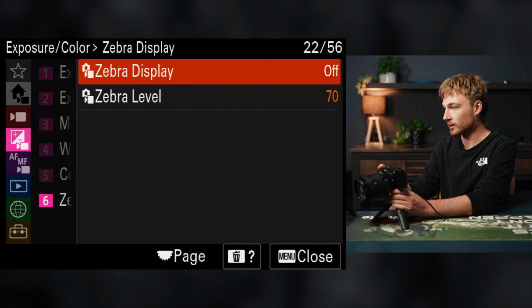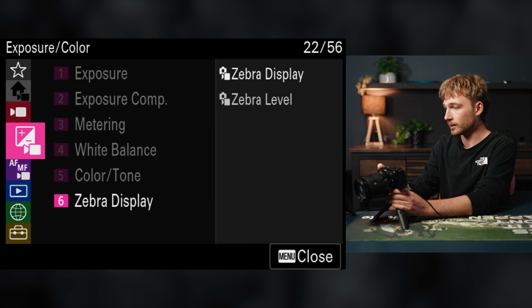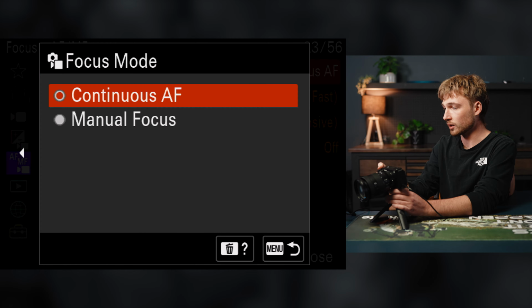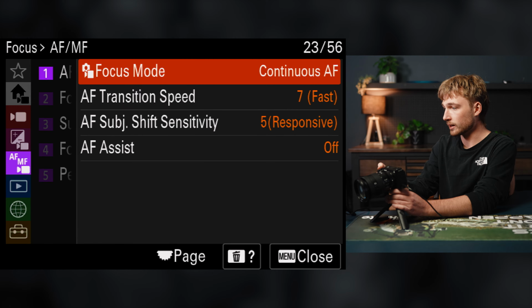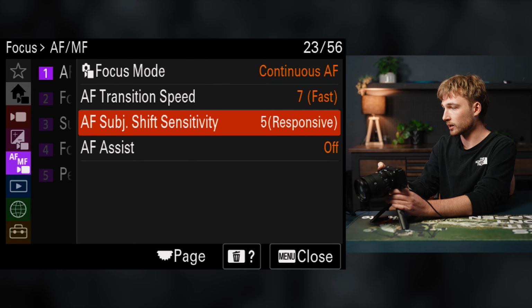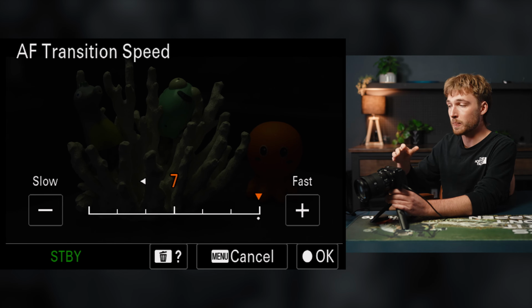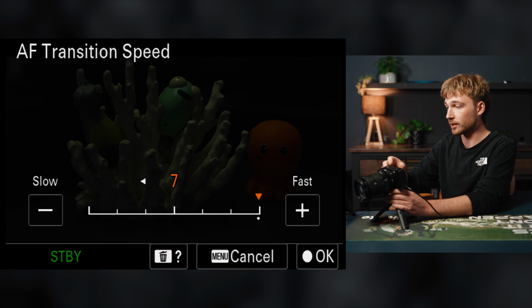And zebra display, I like to have my zebras on so that I know when I'm clipping my highlights. And the next menu is your focus menu. So we'll want to have autofocus on. And then these two settings, I like to play around with a lot. So autofocus transition speed will be how fast the camera changes focus from one subject to the other. I don't like it to have to be super fast, so I'll put mine at like 4.